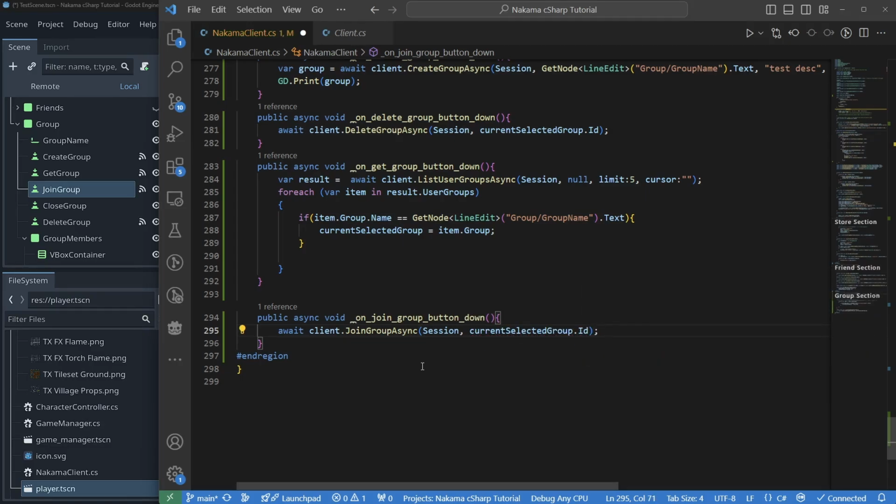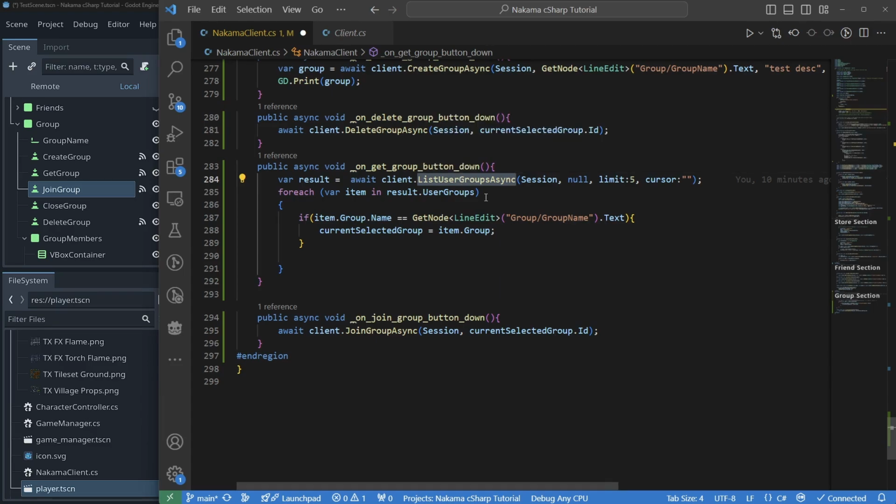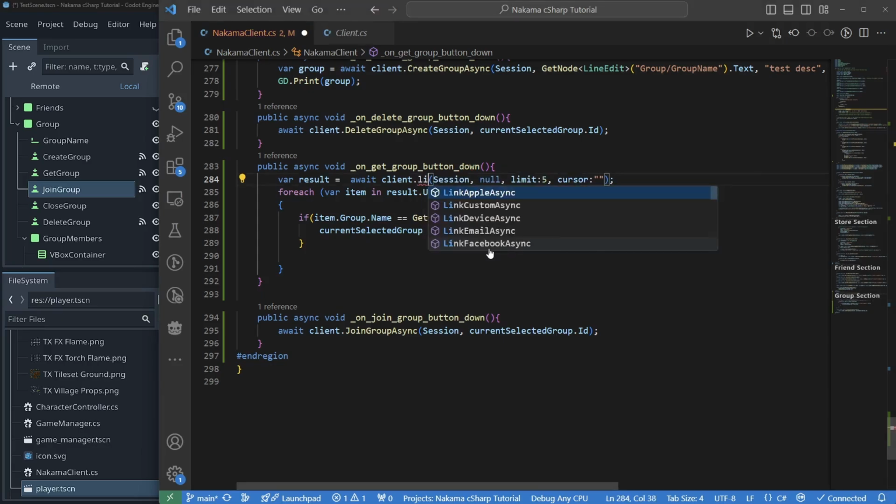But this is going to throw a problem, right? When we clicked get group button down, we listed our user groups asynchronously, right? So that only listed our groups, the groups that we are a part of. So how can we list all of the groups? Well, that is where we can change this to list groups asynchronous. So ListGroupsAsync, like that.